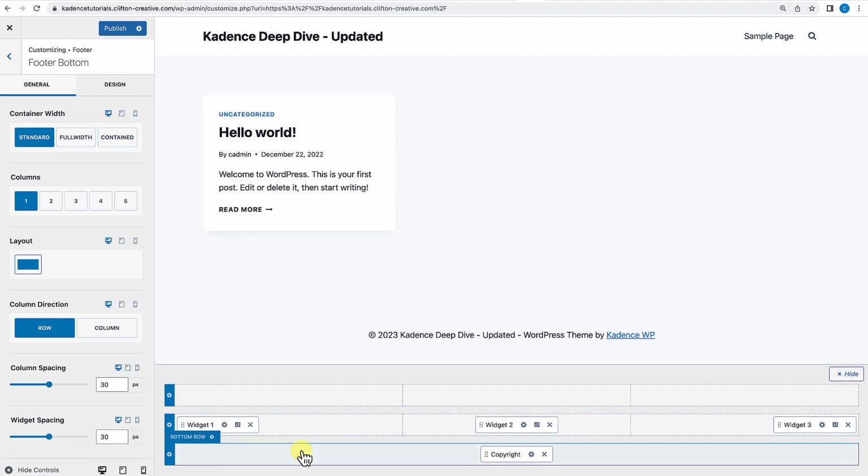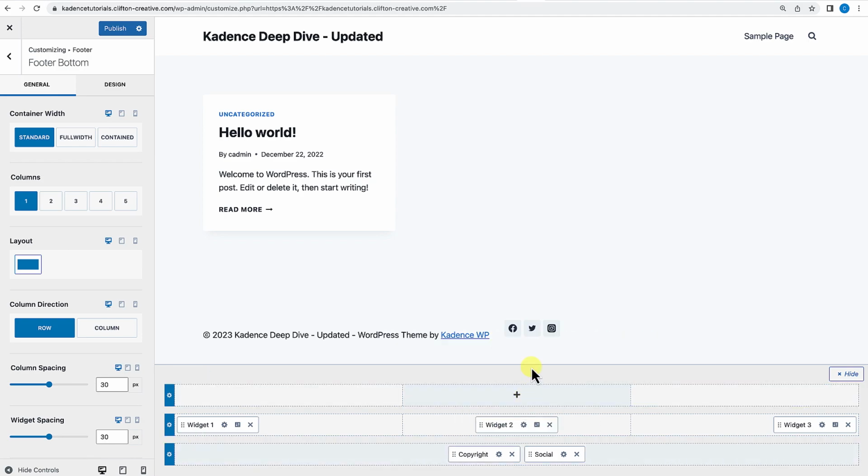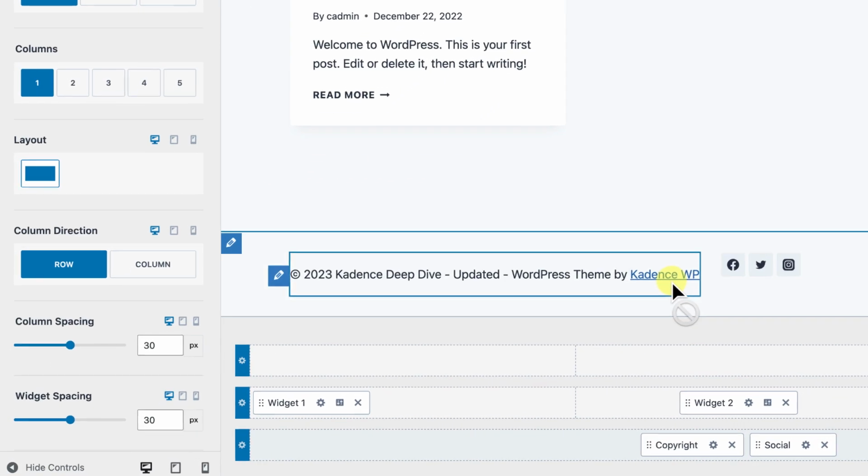I can either go to the footer builder and drag in an available element, or I can just click anywhere in the row, and this modal window will show up, and I'll see the items that are available to me. Let's say I want this social icon. Okay, so here are some social icons, and you notice how it shows up directly next to the copyright information.